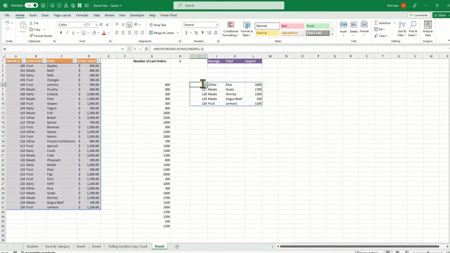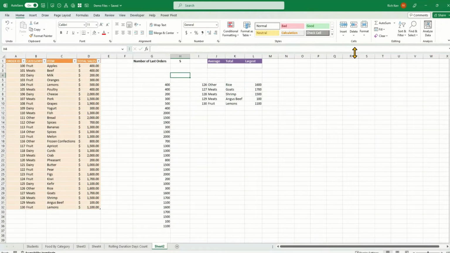Now what you could do instead of typing in the number 5 is just refer to that cell H1. That's where I've got my number typed in. So then whatever number you put in H1, if I want the last 10 orders, boom, we see 10 orders. And that matches from 121 to 130. That's the last 10 orders. And let's go with a smaller number like 5. So now we know how to drop all but the last 5 or last 10, whatever your number is.